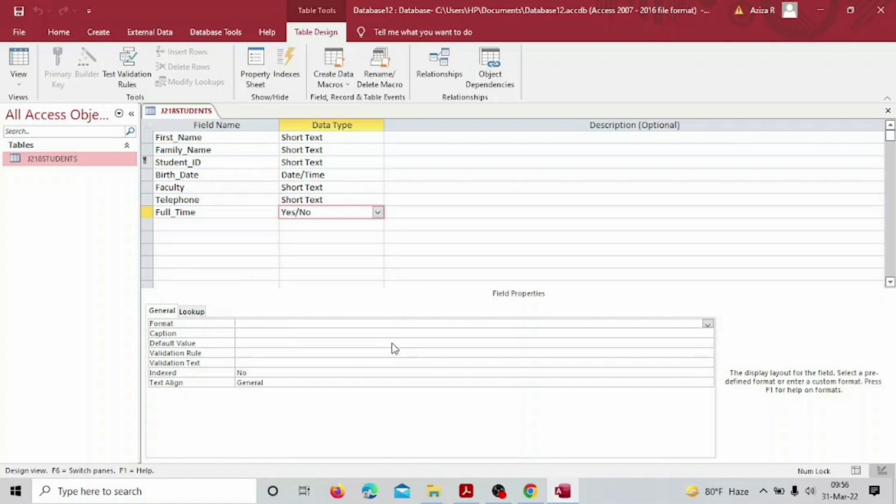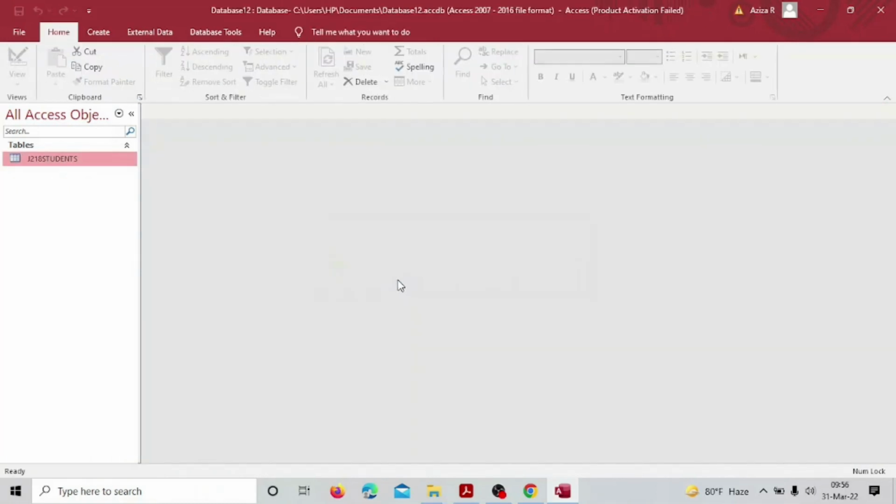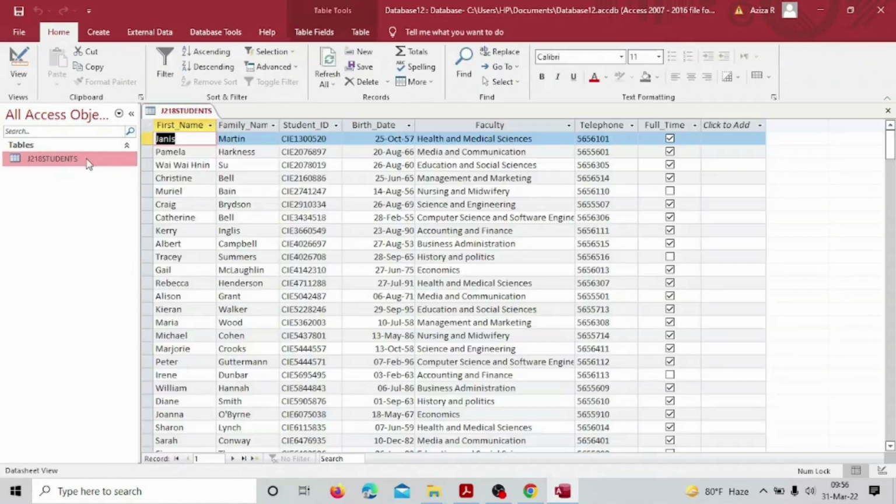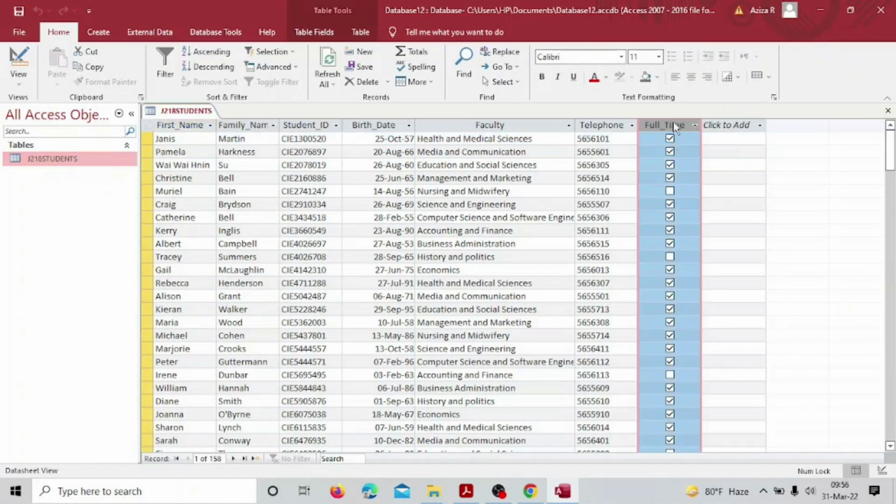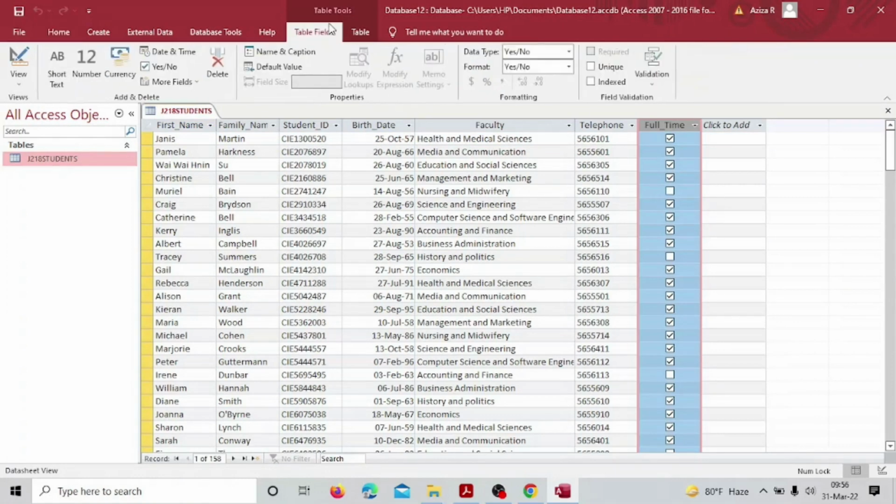Format is yes no. This will set here. Okay, just save it over here, and when you open this one, now this checkbox is appearing because of the text. So what we'll do, we just go to table fields and data type, change to short text. Now we can see all yes no, and there are 158 records.